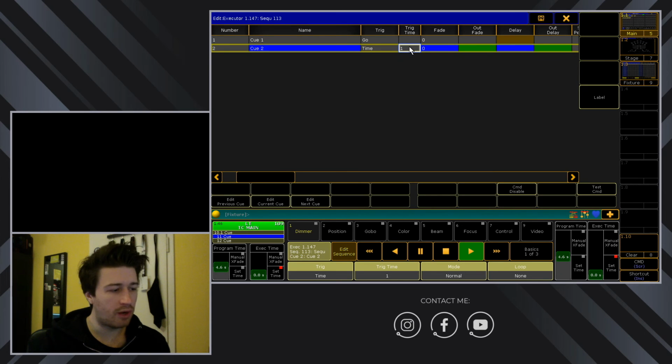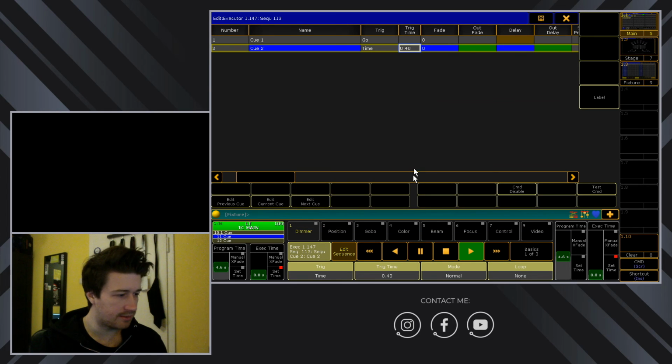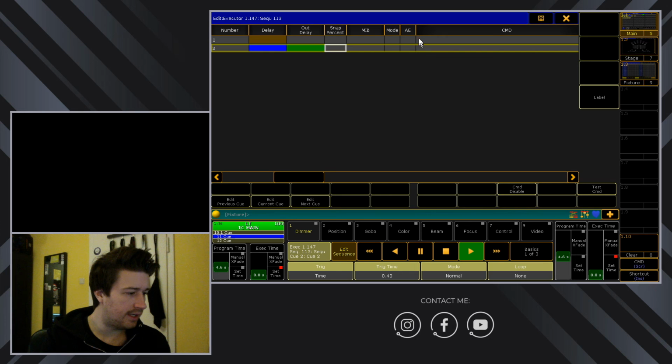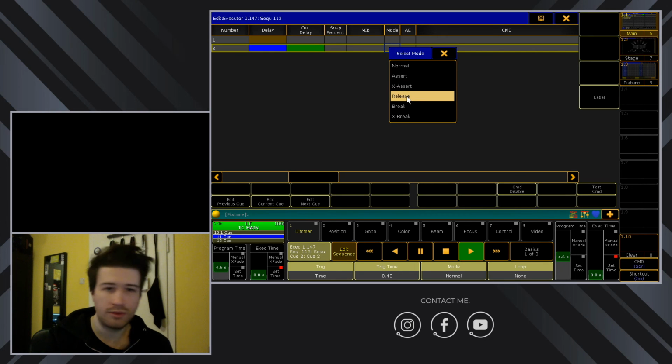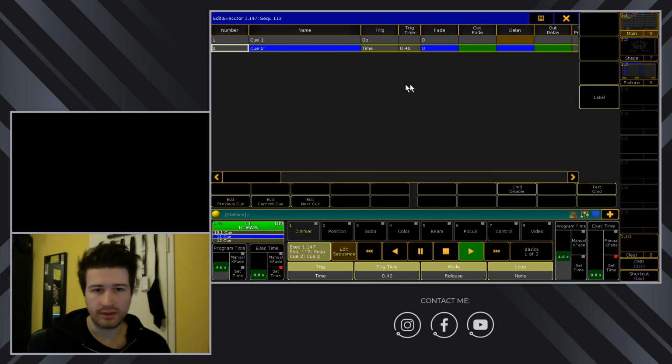You have to fiddle around with the exact timings of those things. For me, I found that 0.4 seconds works best, but it really depends on the situation, and you just have to fiddle around with it. And the very last thing is I changed the mode of the second queue to a release queue, so that after all the delay times of the second queue are there, the whole executor is going to be released.